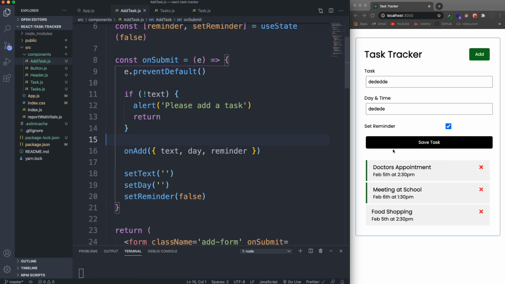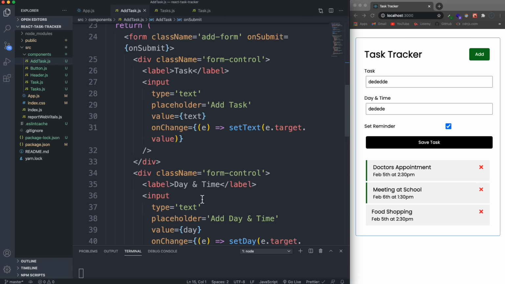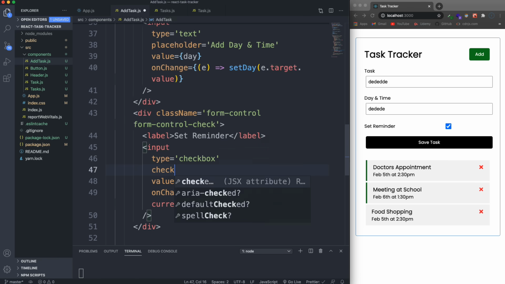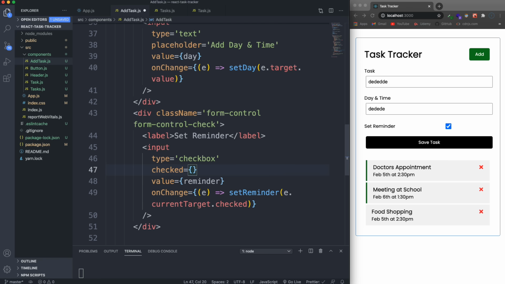All right, now I want it to be unchecked if it's false, so down here where we have our checkbox, checkboxes can take in a checked value which will be true or false. So I'm going to say if reminder, so if that's true, then, actually no, we can just set it to reminder. Yeah, so we'll save that.